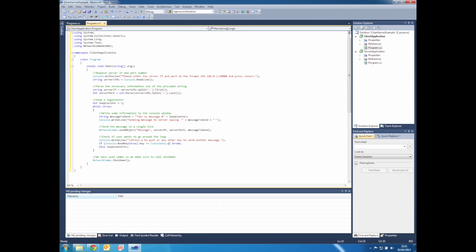We create a variable loop counter, and then within a while loop, we create a message to send, that is, this is message, followed by the current value of the loop counter. We write that message to the console window, and then the only line that's actually required to send anything is networkcomms.send object. The first parameter is message. This is the packet type that will be used to send the string. The second parameter is the server IP, then the port number, followed by the actual string that we would like to send.